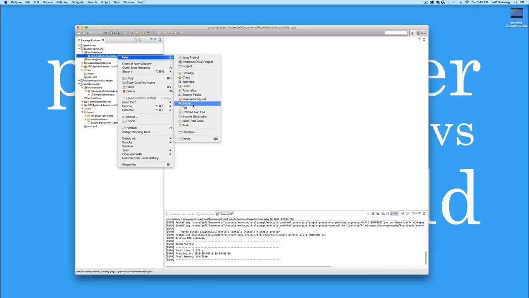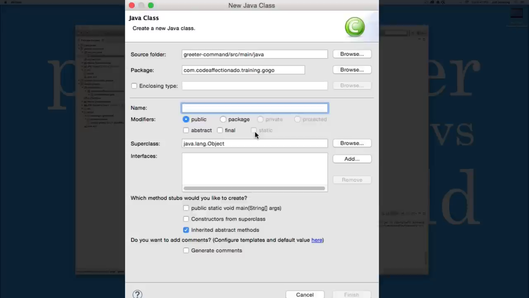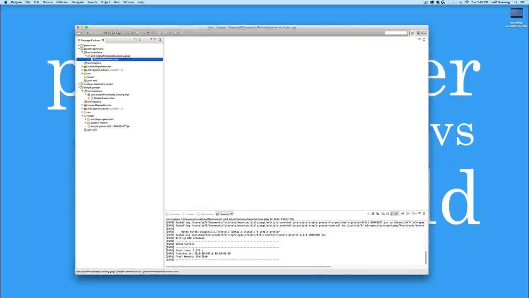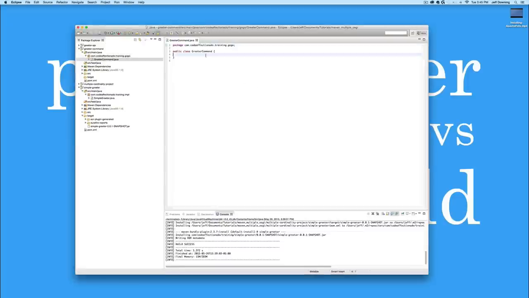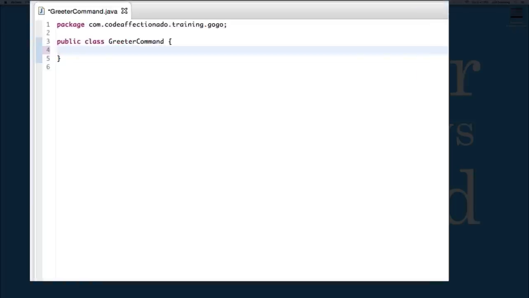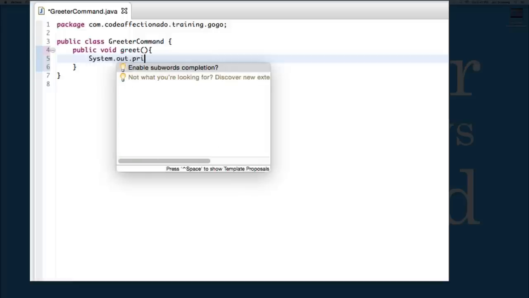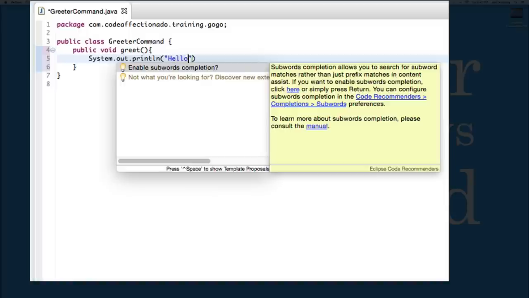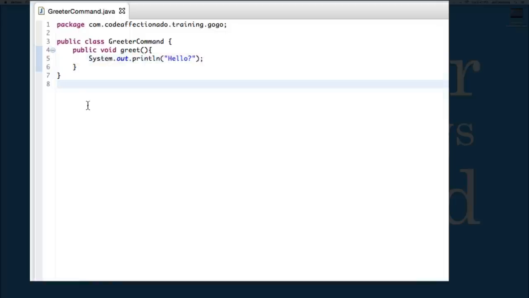And then all we're really going to do here is create a new class, and we're going to call it GreeterCommand. Now, we don't have to do anything special here, but we do know that we need to have a command called greet in here. For right now, we'll just have it print hello, just to see if it's working when we actually get it deployed.